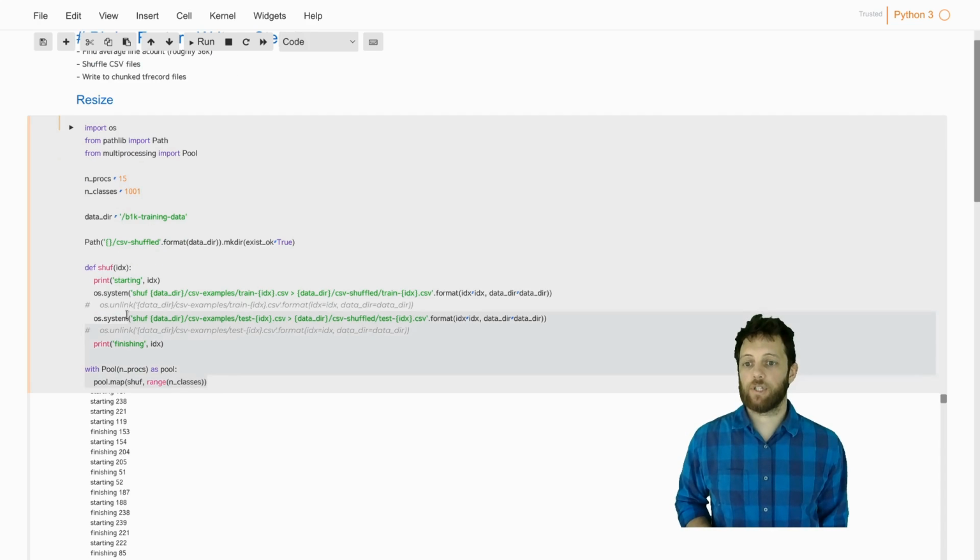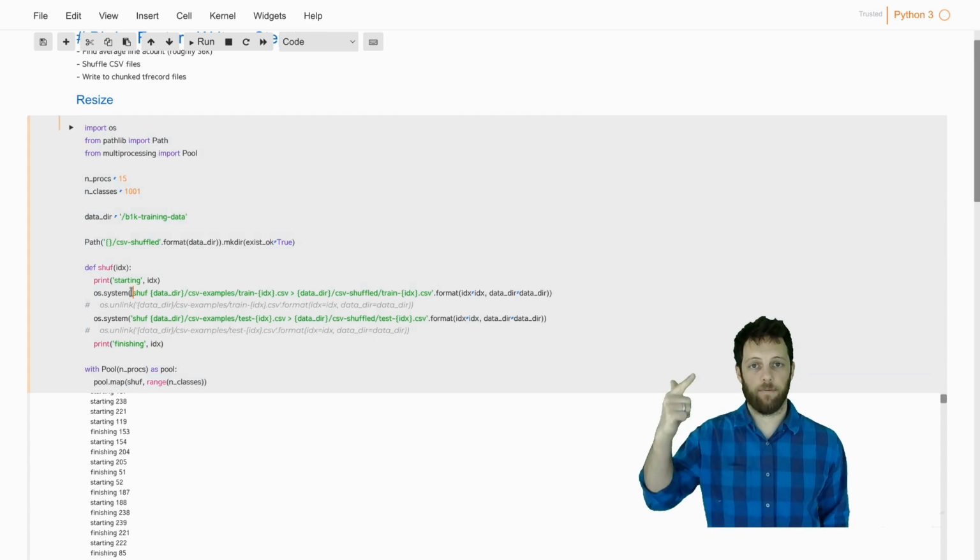So this is how we're shuffling this data, and this is the main reason that we've kept it as CSV data all along. It's because we can just run the shuffle command in Linux to shuffle that text file, shuffle it by line.